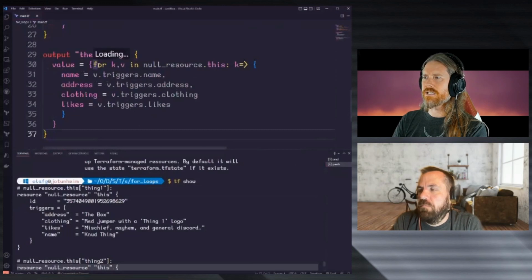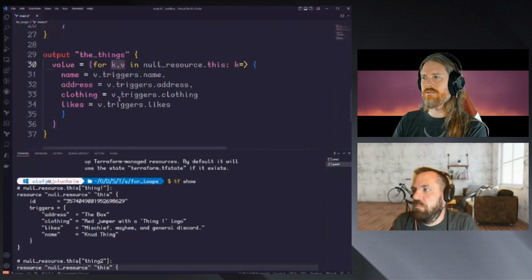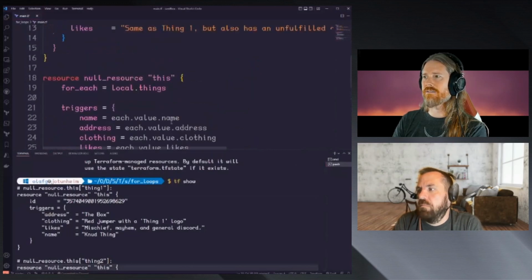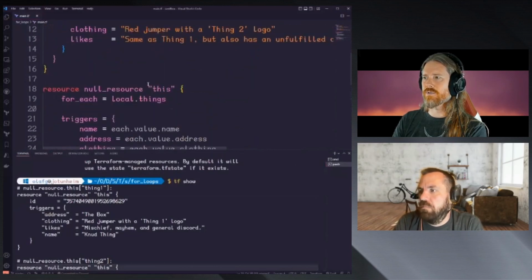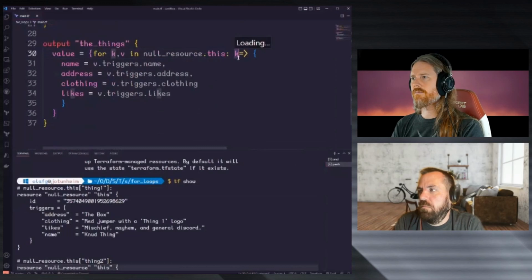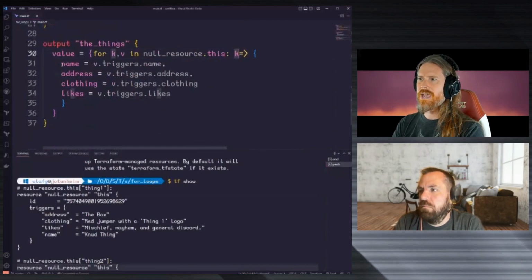The output is a map, so I'm going to set values for key and value. I'm using K and V in this case, and then I specify the name of the collection above, and so that's this null_resource.this, and then I'm going to set my key here to whatever the key is from this collection, and then I want a map of all the values that come after that.